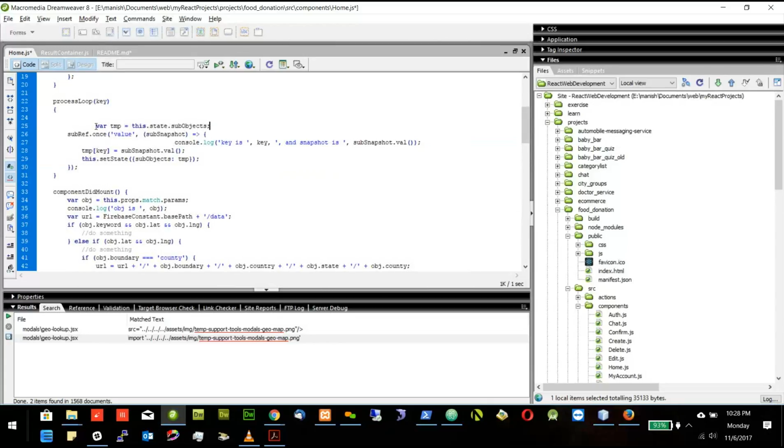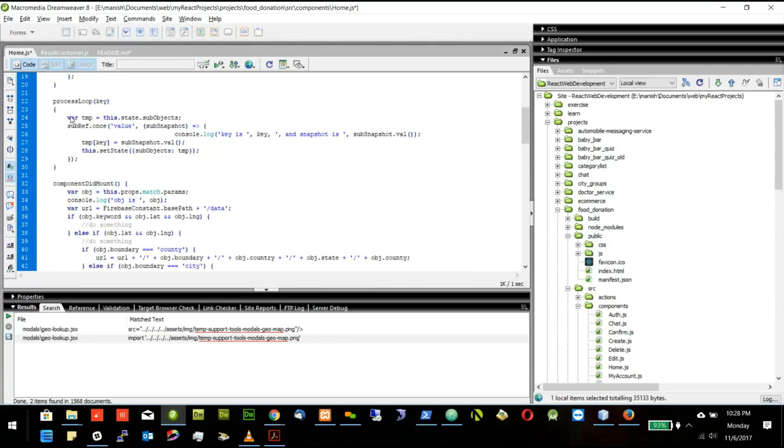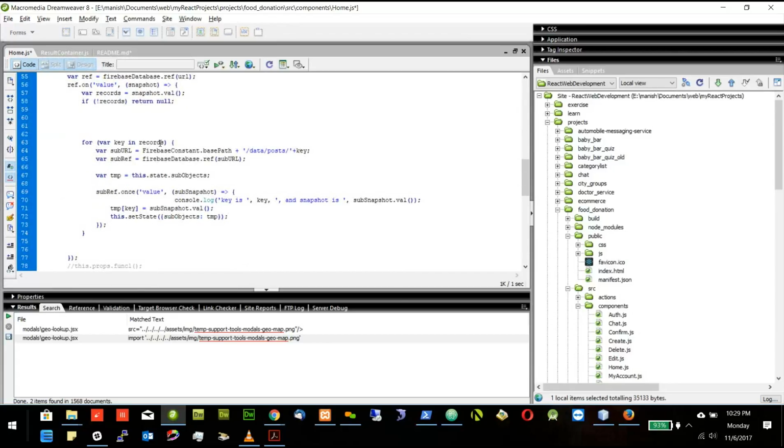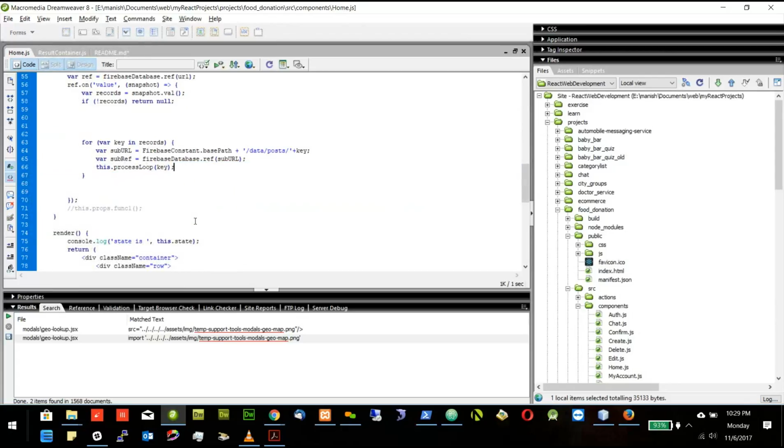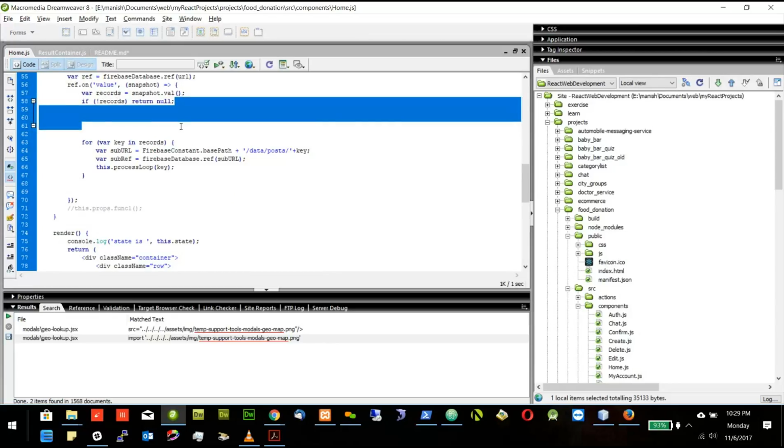Temp will take the sub objects, and then we go through the loop, and then we save the state, and let's call this process loop here. And pass the key. Let's delete this part. And now we will check whether it's working or we have to fix some other thing.